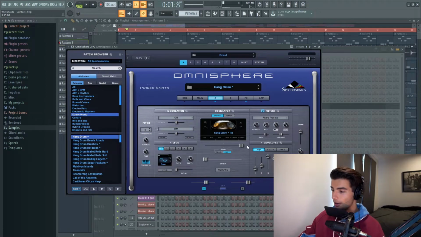Then we're backing it up with this hang drum. I found this preset on Omnisphere as well, and all we're doing is bringing up the timbre. Then we have this soft bassy sound that I made on Serum.